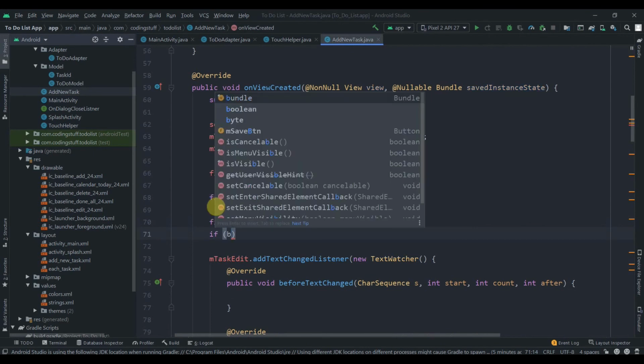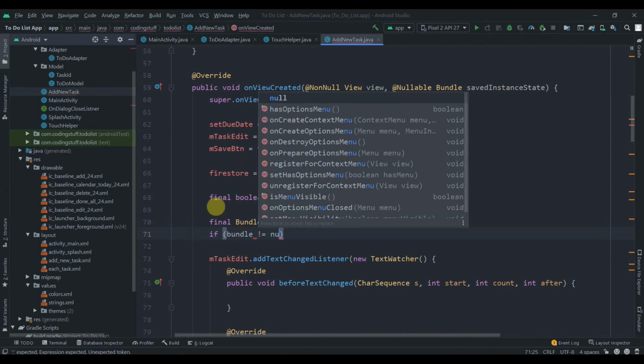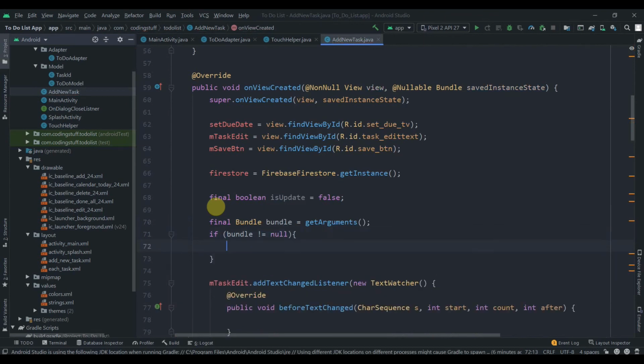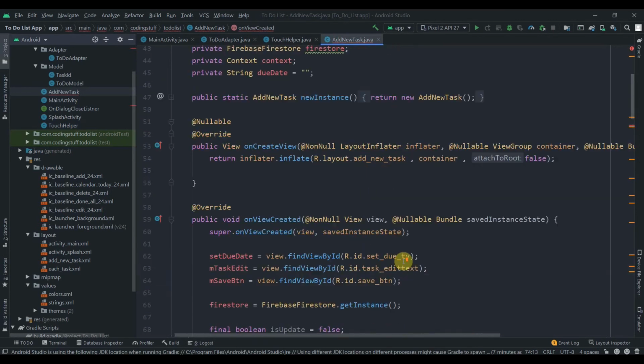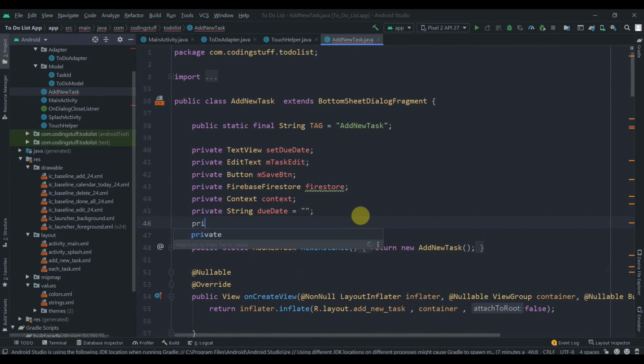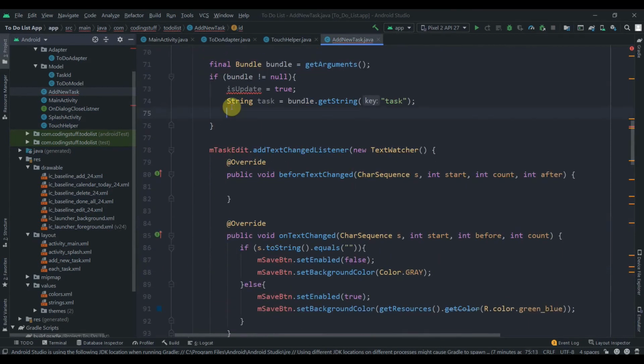Then we'll check if bundle is not equals to null, means user wants to edit the task. So we'll make our is update variable true first, so means user wants to update the task, and then we'll get the task. So bundle dot get string, and the key was task. Then at the top we'll create another string variable, so private string, and this will be id.